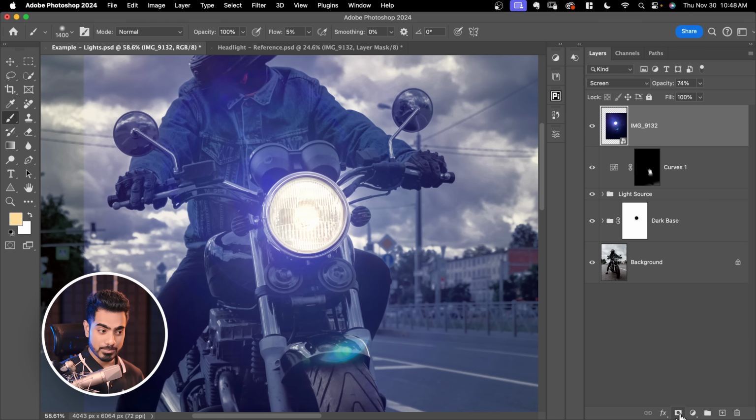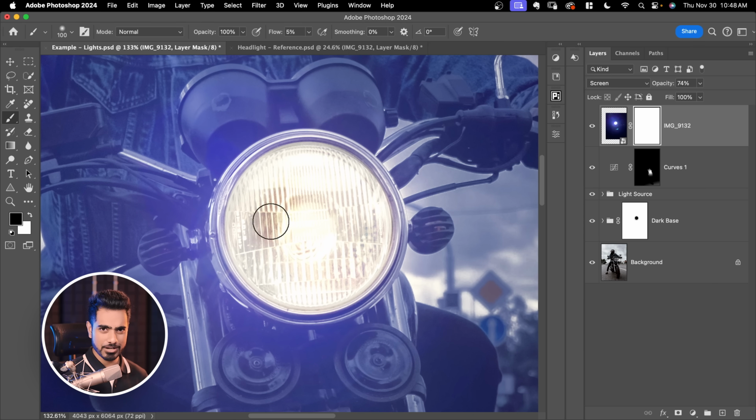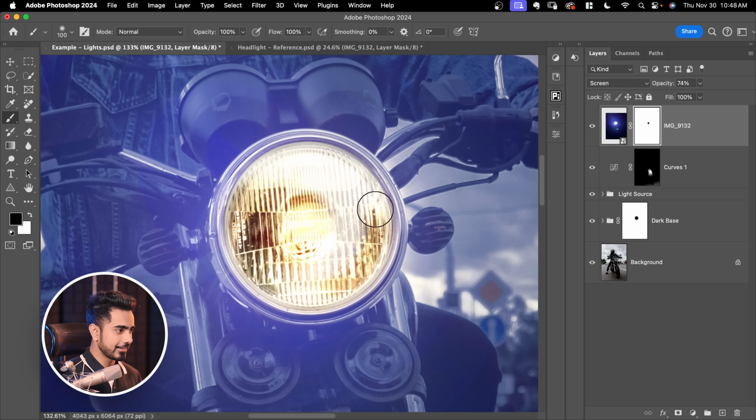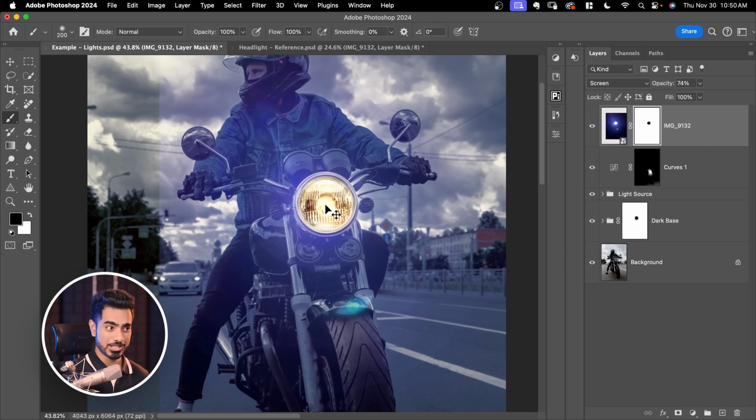So let's create a mask by clicking on the mask button, take the brush, and let's just erase that area entirely. It's happening very slow, you know why? Because the flow is low. Let's increase it back to 100. Now, of course, this is way too much reduction.